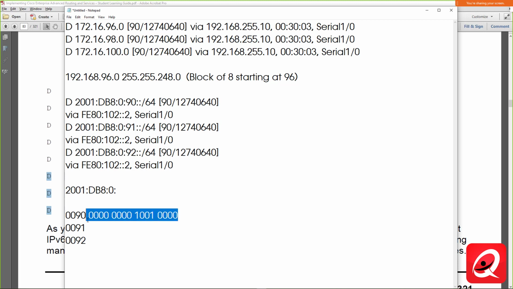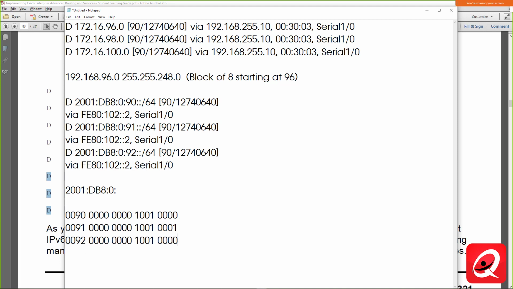91 is the same thing with the last bit changed. And 92 is the same thing with the second to last bit changed. Make sense? Remember, these are hexadecimal values, which means they're 4 bits each. So this becomes my summary boundary.